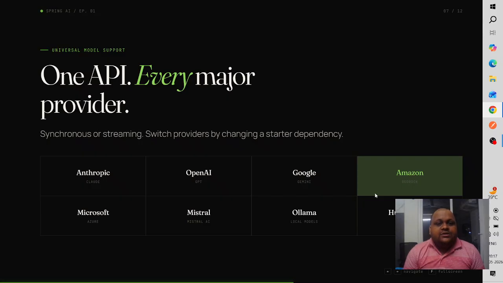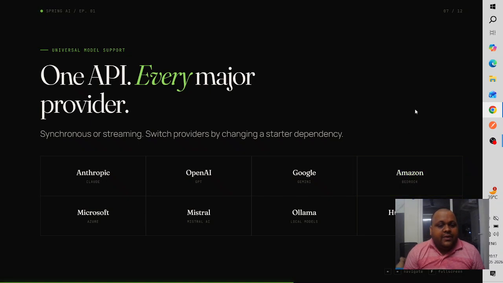One API for every major provider. It has Anthropic, OpenAI, Google, Amazon Bedrock, Microsoft Azure, Mistral, Ollama, and Hugging Face.